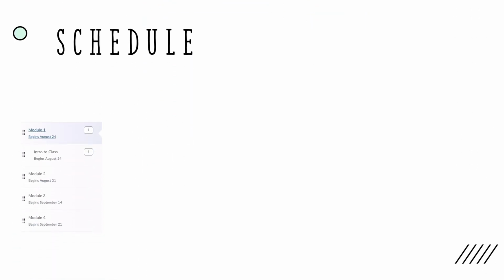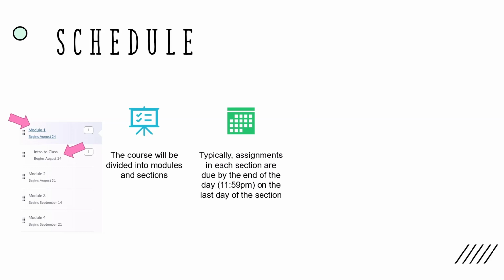As mentioned before, the course will be divided into modules and sections, and the number of days given to complete each section varies. Typically, assignments in each section are due by the end of the day, 11:59 p.m., on the last day of the section. This should give you a good deal of flexibility throughout the course.